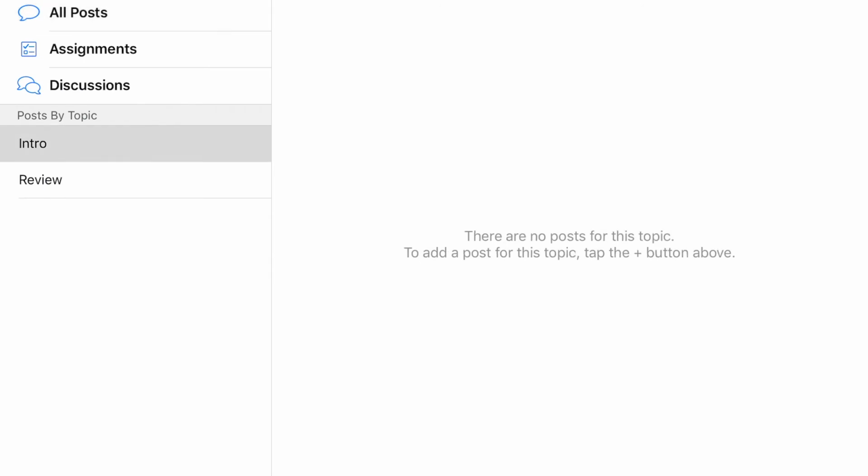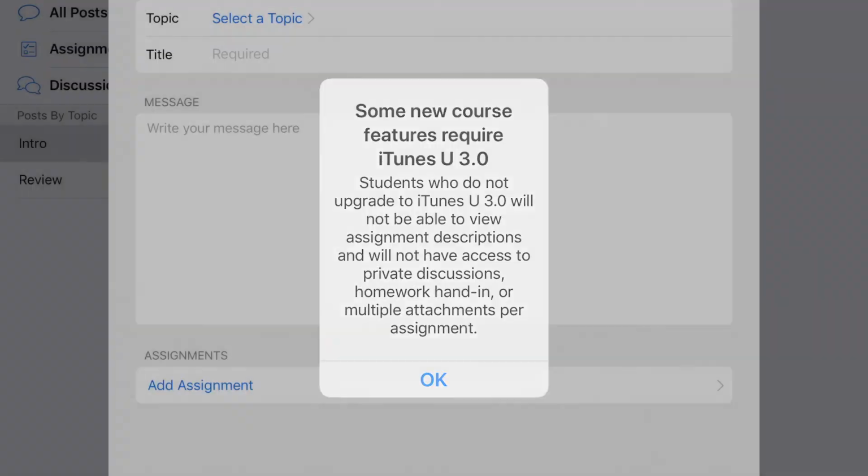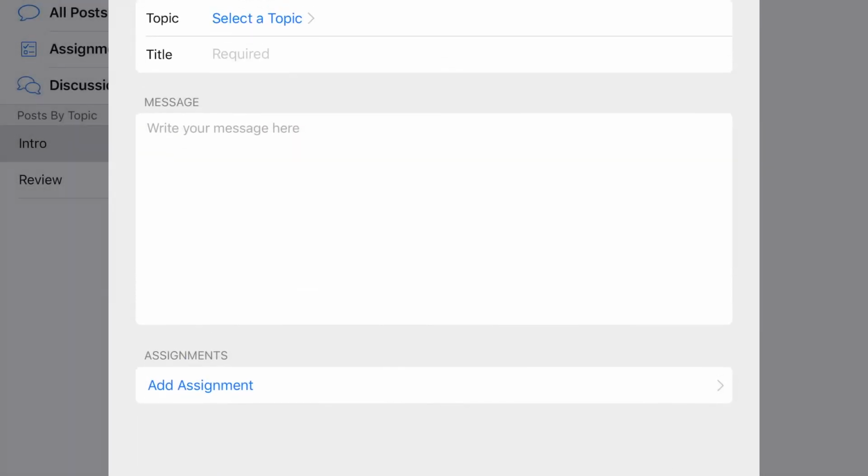So as long as I have some kind of outline, then when I go to posts, I can actually start to create posts. So I go to the section, and then I tap on the plus sign to begin my post. And here's just a little note: you need iTunes U 3.0. And so you can start to create your post. So I can select a topic. So this would go under the intro section.